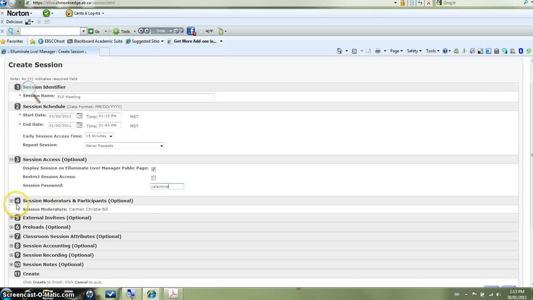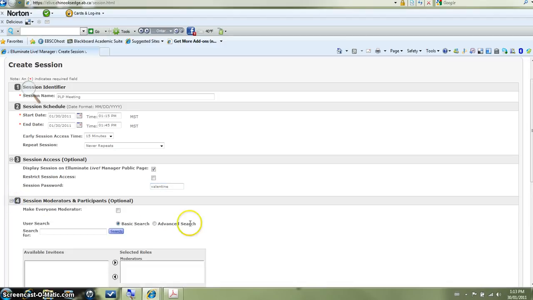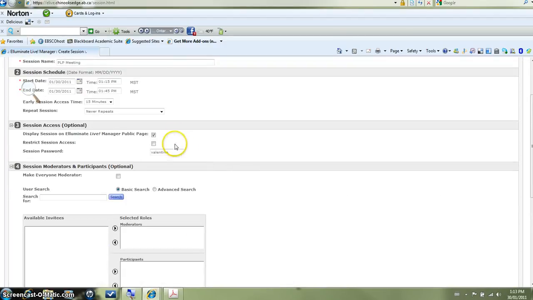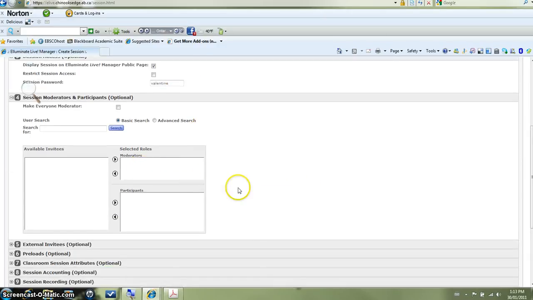The next section talks about inviting moderators and participants. And again, this is not needed because we are going to set it up this way, which is a lot easier. So again, anyone who has a password will be able to get in. You don't have to worry about going through and adding several people as participants and as moderators.